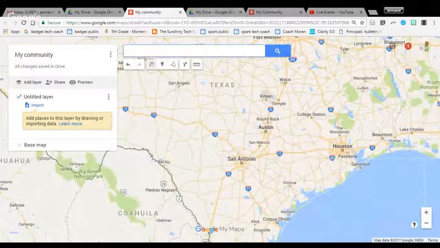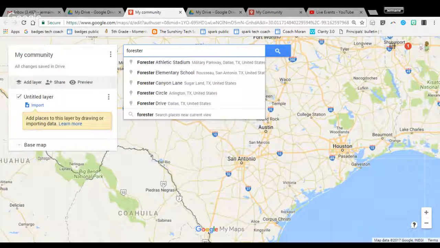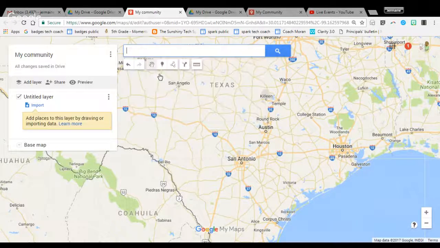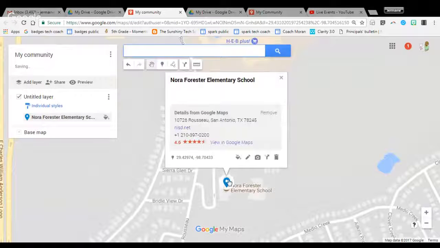I think the first thing that they can do to start off with is maybe type in their school. I'd suggest them not to type in their address in case they share this with one of their classmates, or just for safety concerns. Start off with their school, and that can act as their neighborhood. So I'm just going to type in school, Forester Elementary, San Antonio, and it drops a pin there, and they can go ahead and add it to their map. So that's their first pin. And they can actually add a lot more to each pin. I'll show you that once I add more pins.